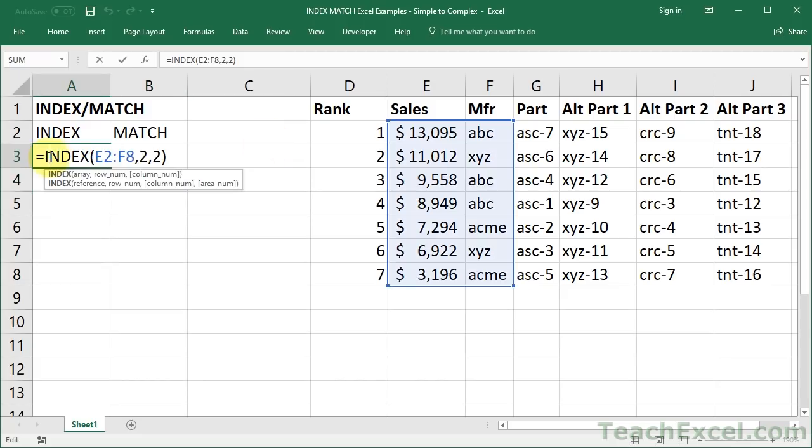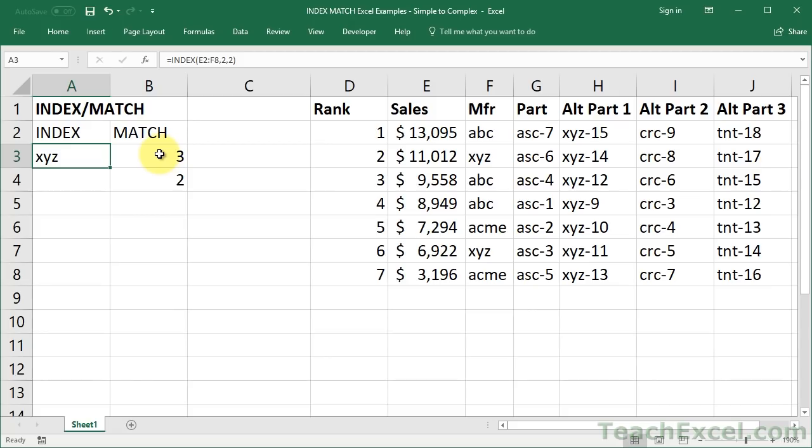And that's how you can use the match function for the row number and the column number argument for the index function. You can use just the row number, just the column number, or both of them together to make really powerful lookup formulas. Now that can seem rather confusing at this point, so let's go ahead and dig into some of the examples, and it should be a little easier to understand after that.